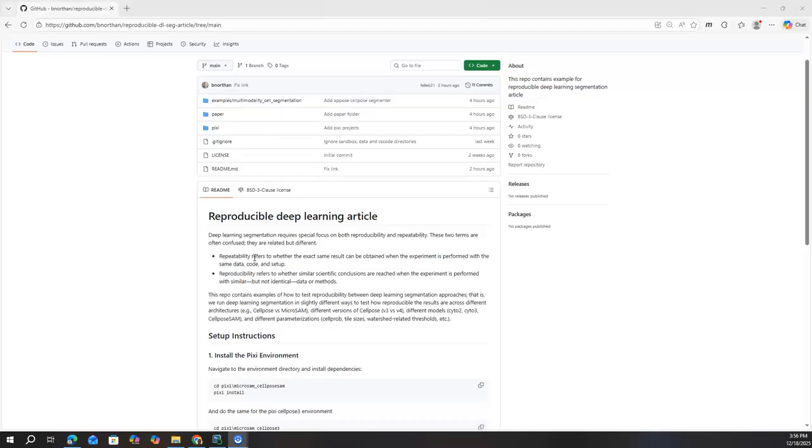Reproducibility is a little more open-ended. It refers to whether similar scientific conclusions can be reached when the experiment is performed with similar but not identical data and not identical methods. So in the case of testing reproducibility for deep learning, I think what we're looking at is whether different deep learning frameworks, or even the same framework with different settings, give us similar answers, similar scientific answers.